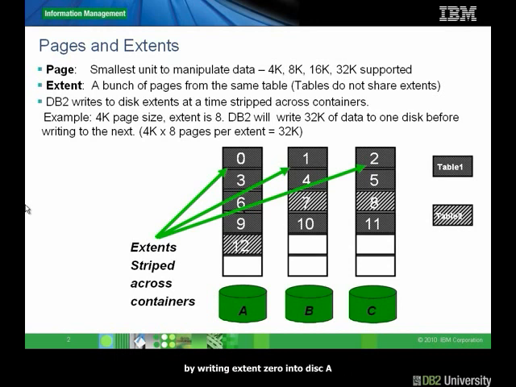DB2 will start writing into these three disks by writing extent 0 into disk A, then extent 1 into disk B, extent 2 into disk C, and then it will go back to disk A and write extent number 4 and so on. Extent number 7 and number 8 are for another table, which is table 2. Then we have table 1 again in extent number 9, and continuing to extent number 10 and number 11 and so on.